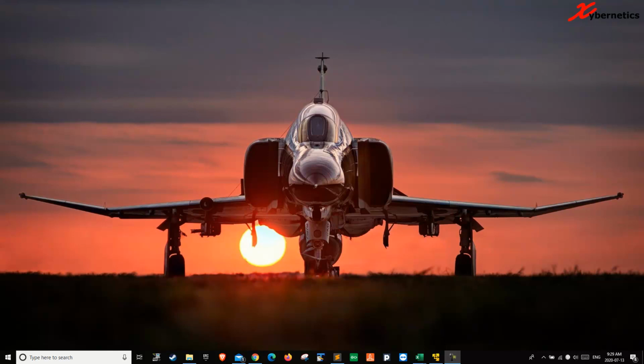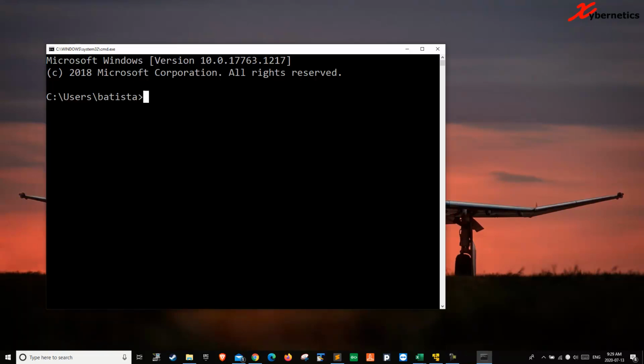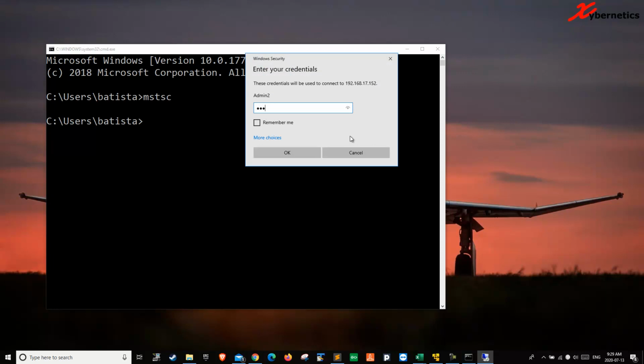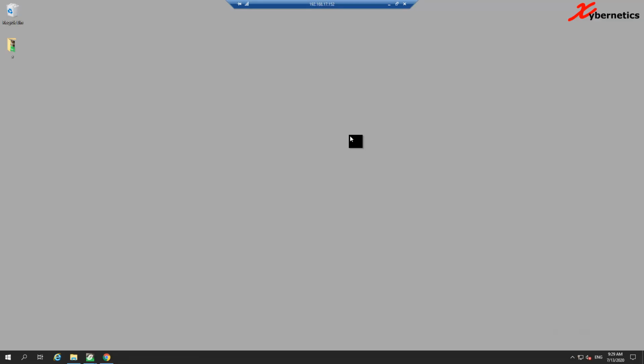So if you open your command prompt and then type mstsc, and then if you click connect, enter your user credential, and then you can actually work on the machine somewhere remotely, I guess. So you can see it's fully occupying one screen on my laptop here. So I'm gonna close this session here.